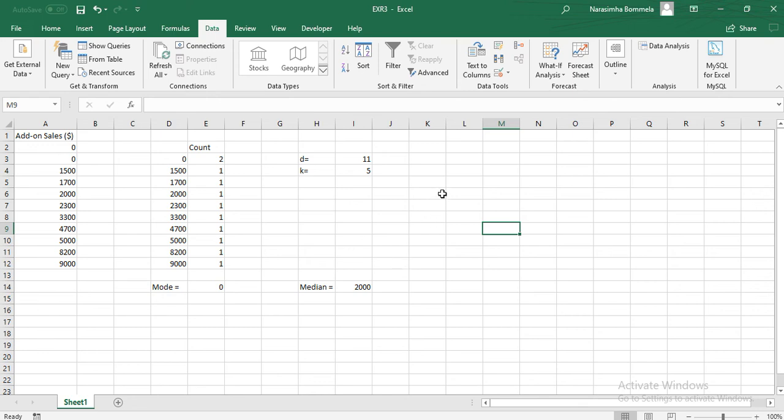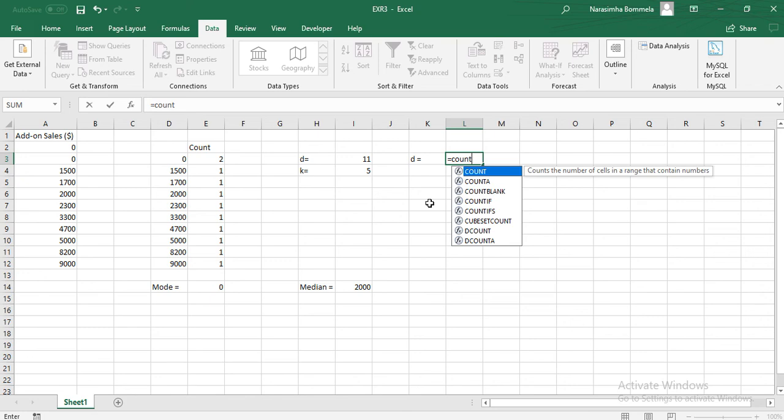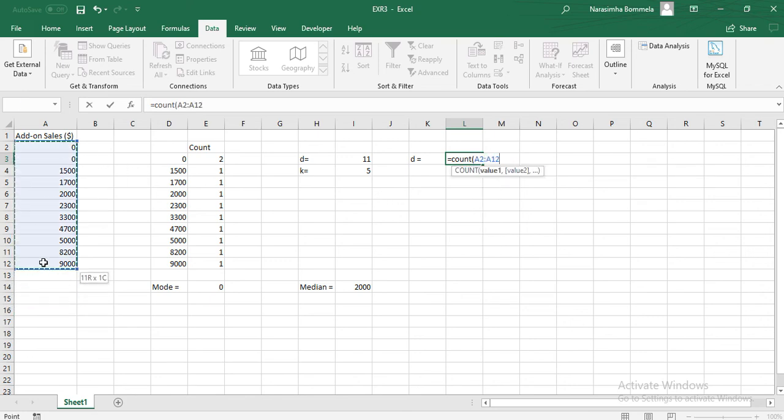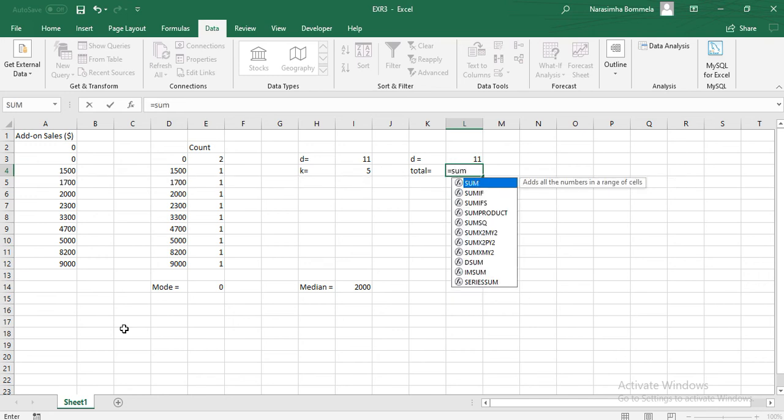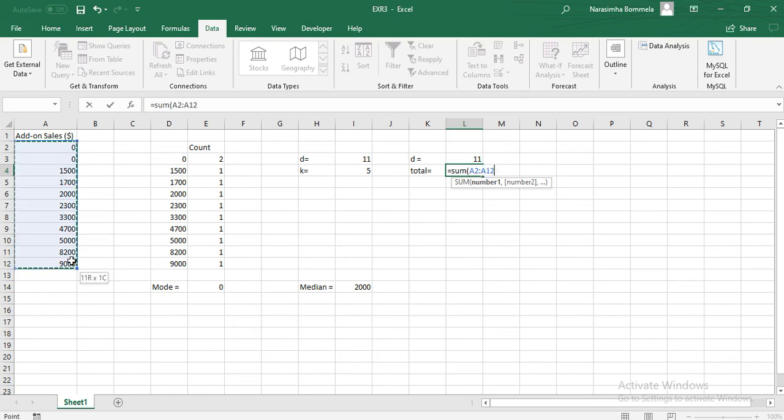Now the next one is the average. For doing the average, we will be calculating n, meaning how many values are there. For this, again, equal to COUNT of the series. So I have selected the series. How many numbers are there in the series? 11. Okay, we have 11. Now we calculate the total. Total is equal to SUM of the series, we give the series details, all the fields.